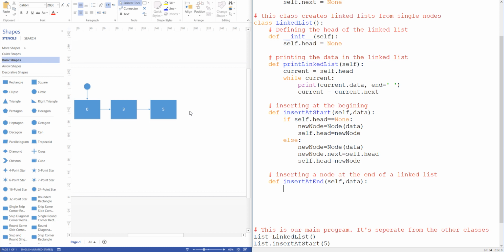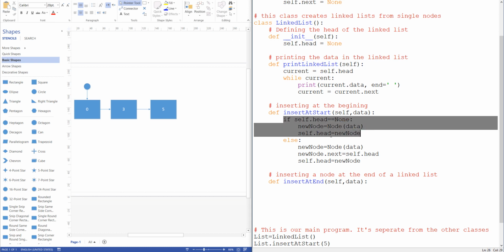What if this linked list or this node that I wanted to add at the end or insert at the end was actually the first node in an empty linked list? And this is very similar to this code in here, which is when we added at the beginning, we asked what if it was empty, and I'm going to do the same in here.